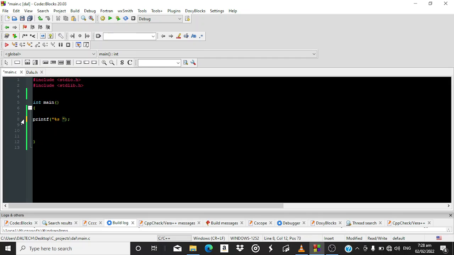So let's say something like "%s is a good programmer." Then I'll go ahead and put a new line. Then I'll go outside the quotation marks, comma, and now you see the usefulness of this %s. Whatever string we want to replace this %s, we are going to write it here. So I write my name. It's going to give us Dalo is a good programmer.